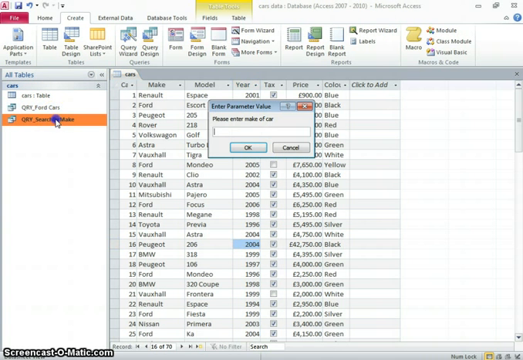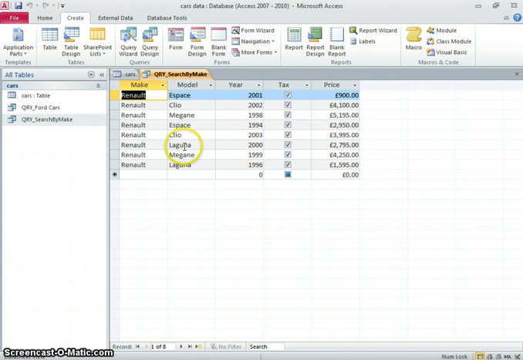If I double click on this one, every time the first option that comes up is the opportunity to enter a car. So in this case, let's try a different one. Let's try Renault. Okay, and press OK on that, and you can see that this is working. It's filtered all the Renaults in my database. Okay, so that is how you set up a simple query.